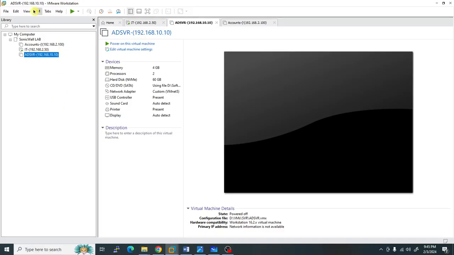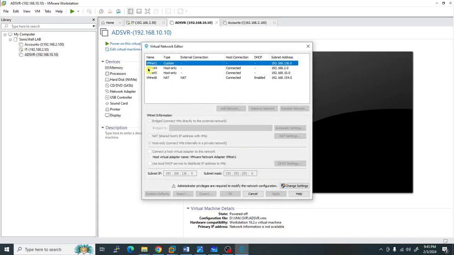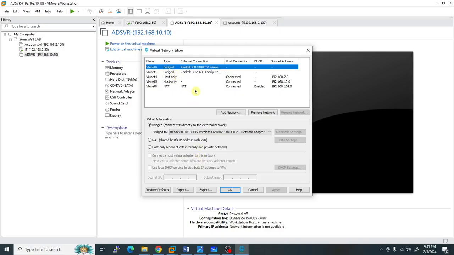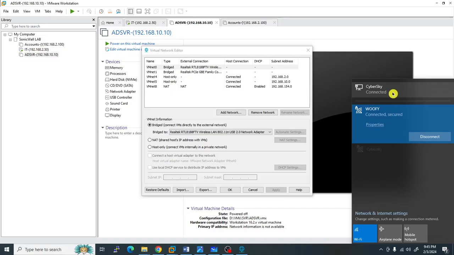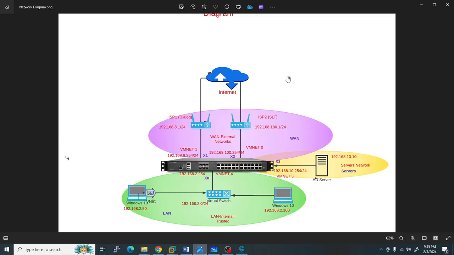Before that, if I go to Edit, Virtual Network Editor, these are my virtual interfaces. If I go to Change Settings, these are the different interfaces of my VMware Workstation. I basically have two ISP connections. You can see this one is Dialog and one is SLT. I have explained this scenario in my lab setup. This is how I'm going to use these different interfaces with my SonicWall. I can explain that later.